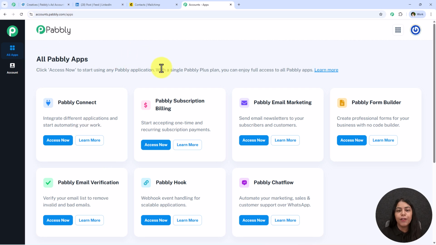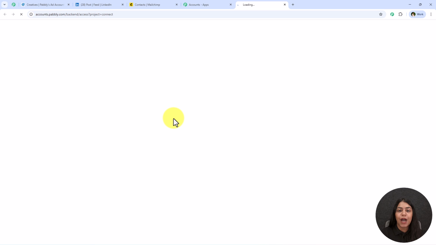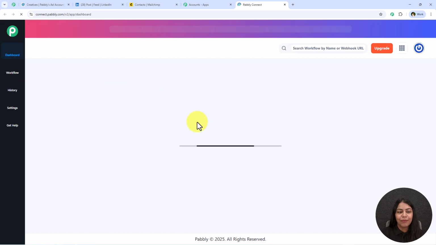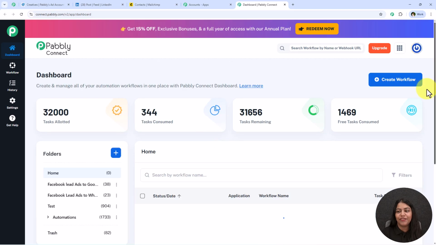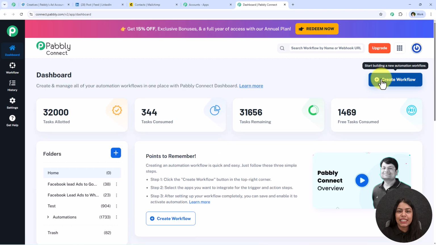If you are also an existing user, you have to click on sign in, and after opening all Pabbly apps, you're going to see all the tools and applications offered by Pabbly. But in today's video, we are going to use Pabbly Connect because we are connecting different applications. So let's click on access now to access my Pabbly Connect account. Now it is opening the dashboard of my Pabbly Connect account, and to get started, we have to click on the button which says create workflow.